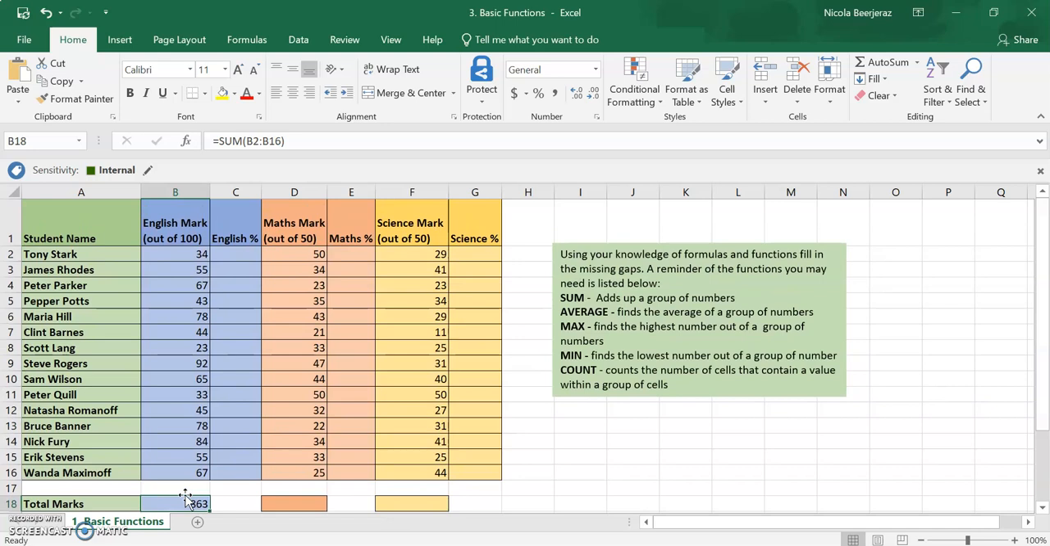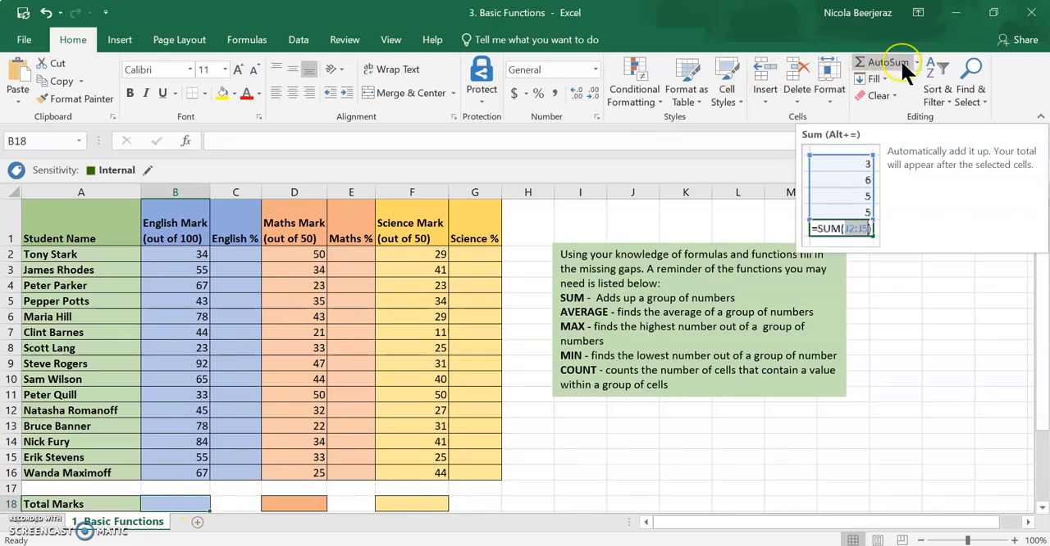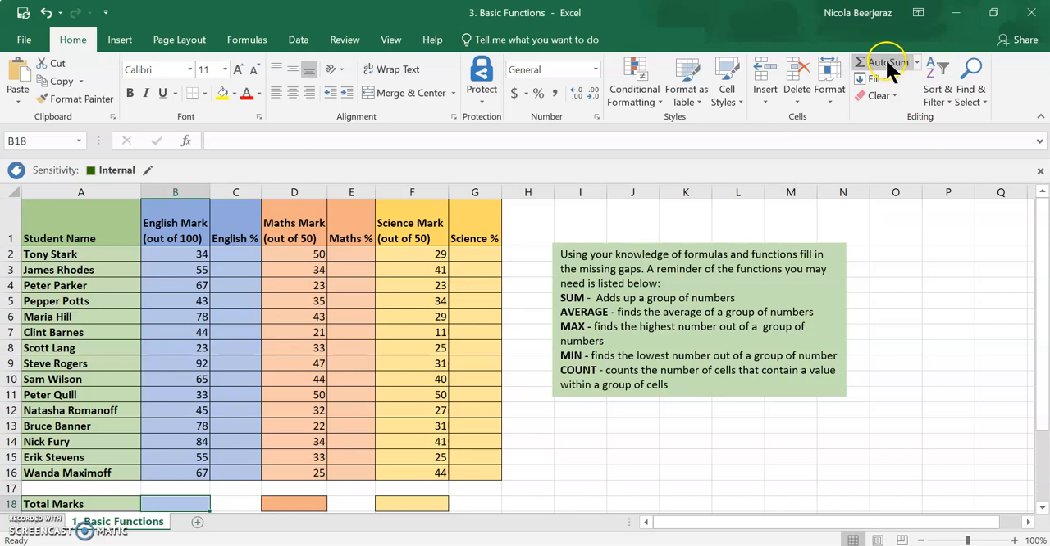There's another way that you can add up a range of numbers. You can use this lovely little symbol here, which is the auto sum. As you can see here, it automatically adds up cells. So I'm in the cell that I would like the total to be in, and I'm going to click auto sum, and it's done the same formula that I would have used before.